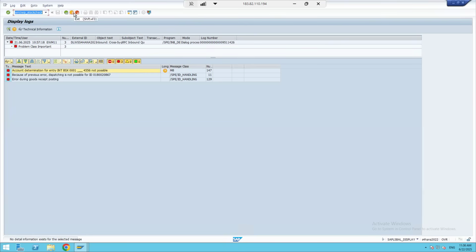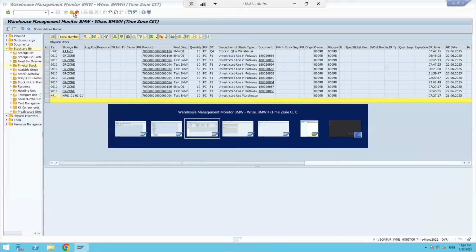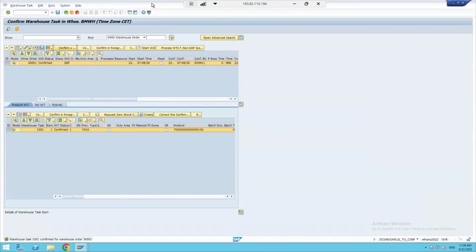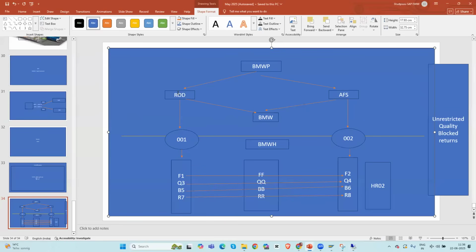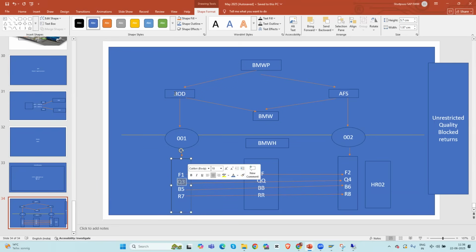Because we are managing the stock in both systems, ECC and EWM. If you see ROD, AFS, we are also managing the stock in EWM. At the end of the day, the stock needs to be the same here and here. If it is Q3, it should show Q3 only. If it is AFS, the stock needs to show AFS only, not the ROD location. That means the update back to ECC should happen.